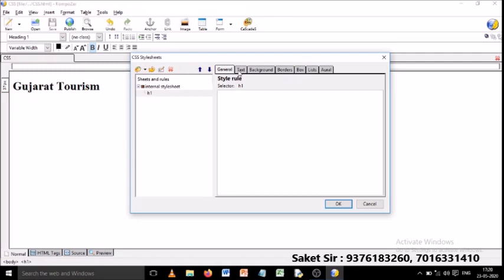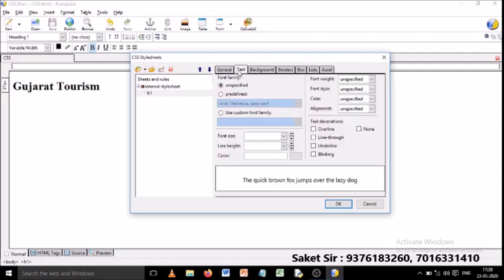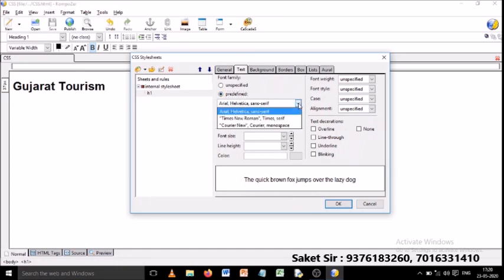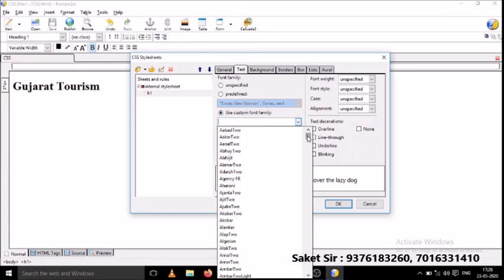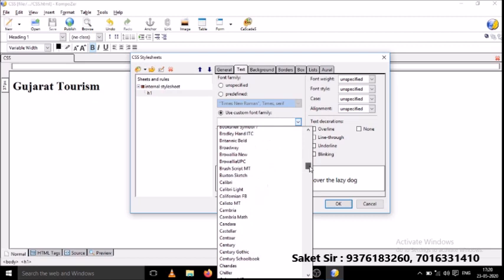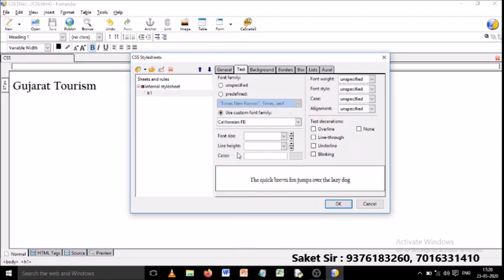So now click on text tab. It will open some properties of CSS. Select any font from here. You can open the menu and select any font style, right? It is a font family, a group of fonts. You can select individual font from here. Open the menu. You can see all the fonts which are installed in your computer. You can select any one, right?